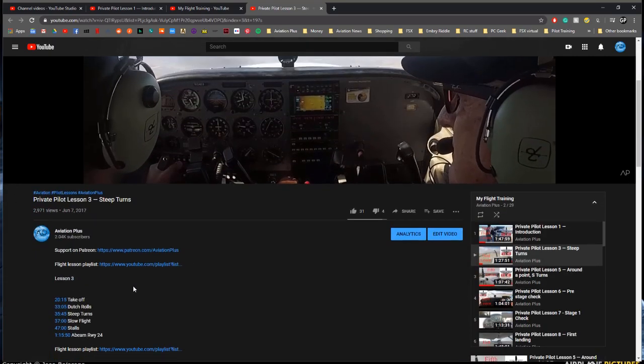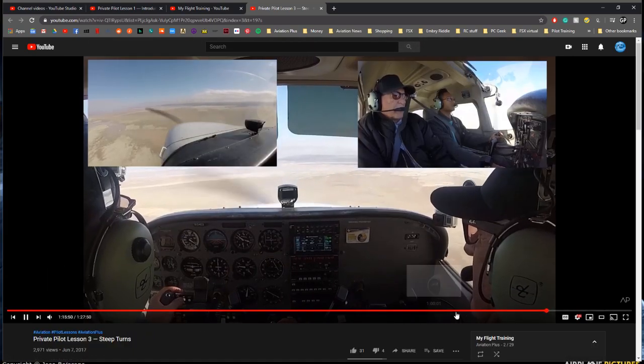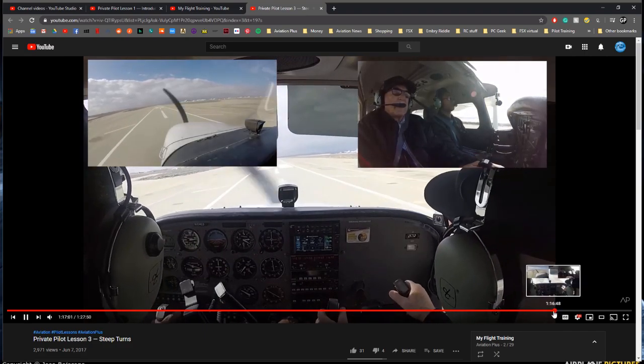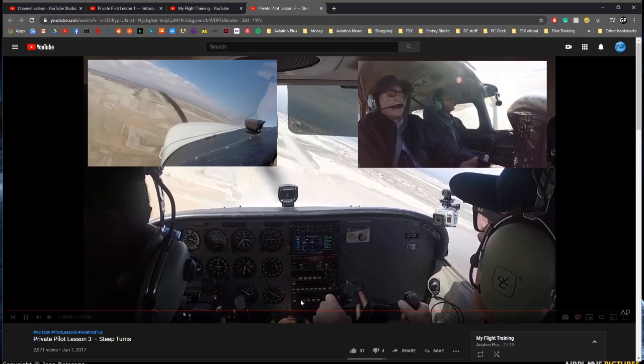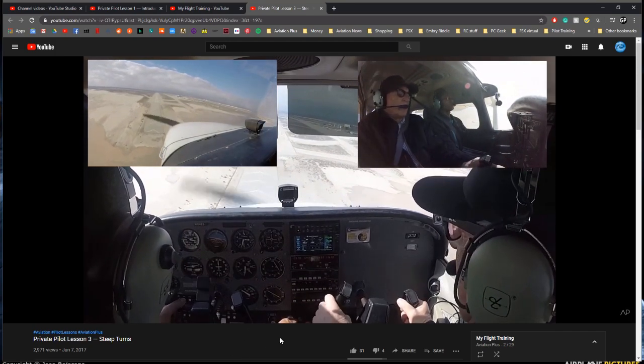So it seems like I'll be going back to the runway, so I'm going to skip all the way to the runway. I think I land this one. Oh, he's giving me some help, but I follow him on the landing. Keep it on the center line.